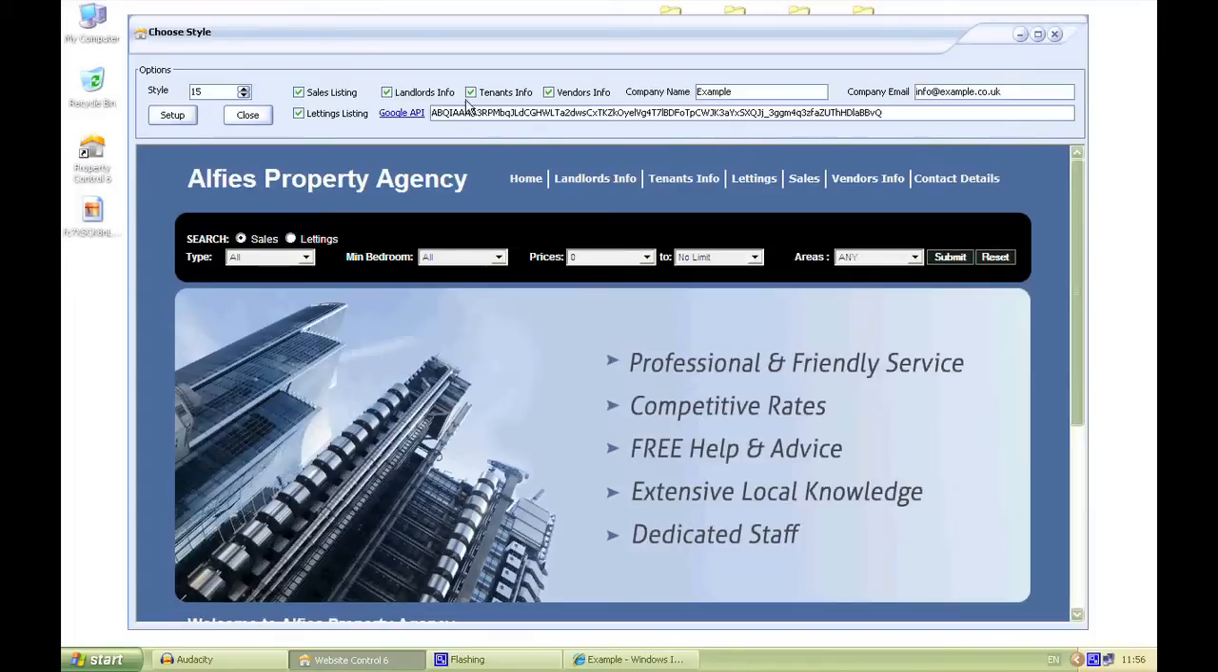And for example, let's just say that we don't do sales. I'm going to turn off the sales listing. I'm going to turn off vendors info. I'm going to put in my company name as well, so AP Property. And then I'm going to change the email address as well, like so. And then once you've selected that and made sure everything's correct, just click on Setup.